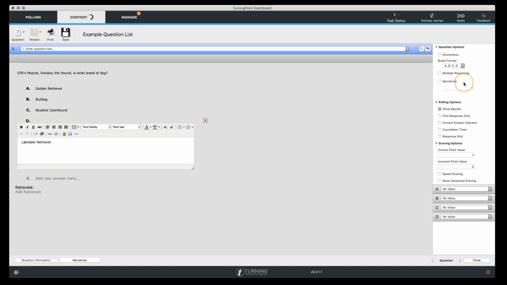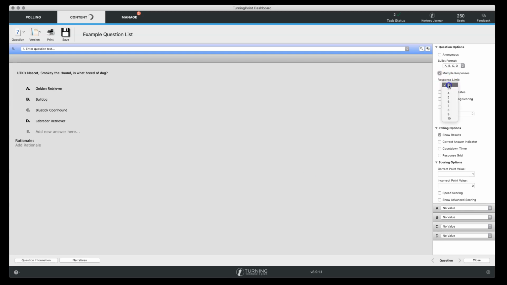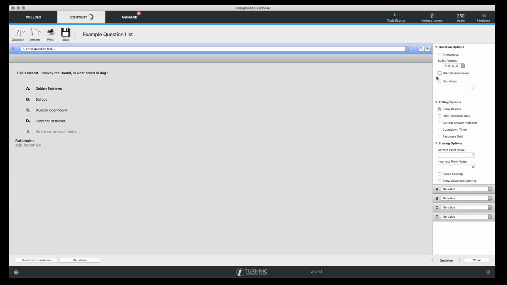Our question options are very similar to what we saw in PowerPoint. We can choose whether or not we want an anonymous question type. We have our bullet format. Once again, A, B, C, D is our best option here. We can choose multiple responses if you want. Multiple responses, once again, are pick as many that apply. In this case, we can have a response limit of 2. We can go up to 10, which is the limit on multiple choice question types.